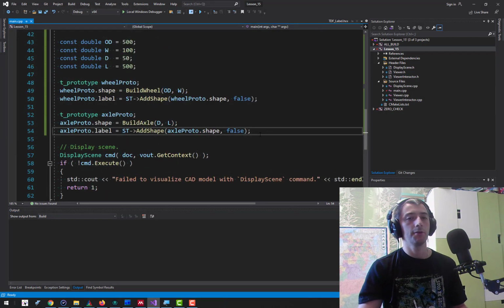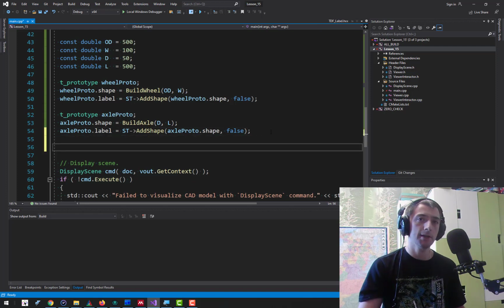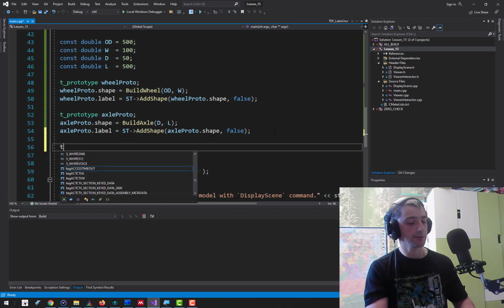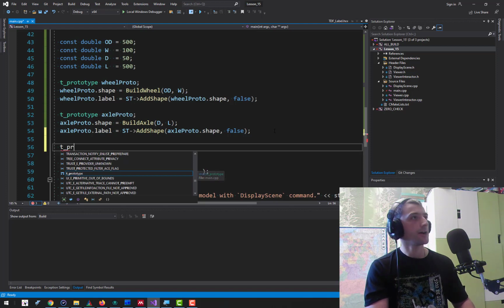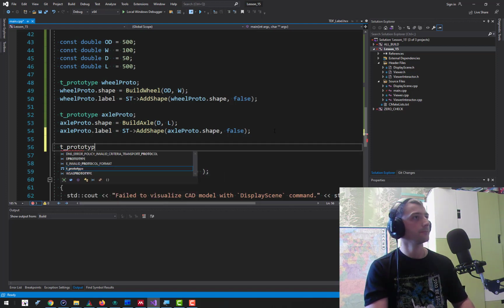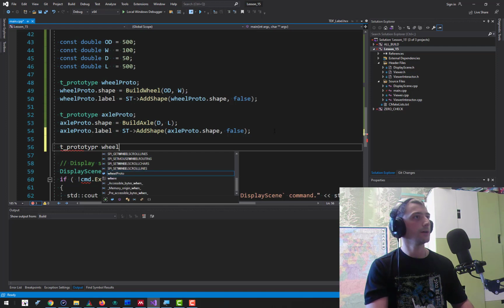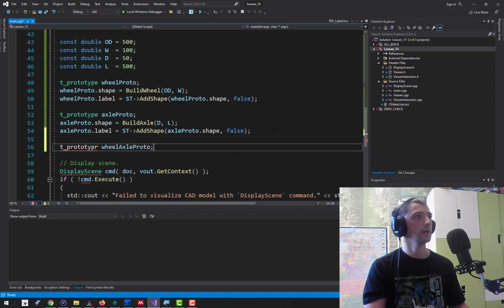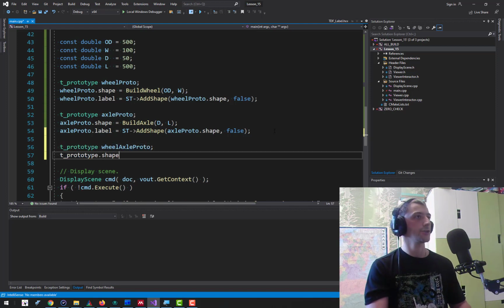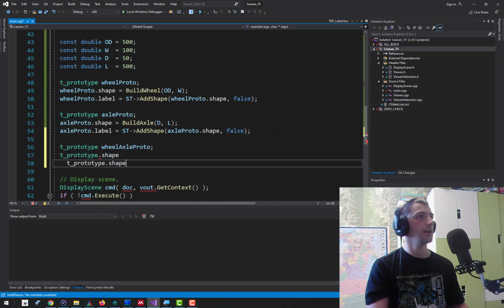And now I want to add the first prototype of my assembly. An assembly or subassembly is still a prototype, because a prototype is something which is going to be instantiated later on, as we discussed in one of the previous lessons. So let's declare a prototype, which is going to be wheel axle proto. And as usual, I need to initialize shape and a label of my subassembly.